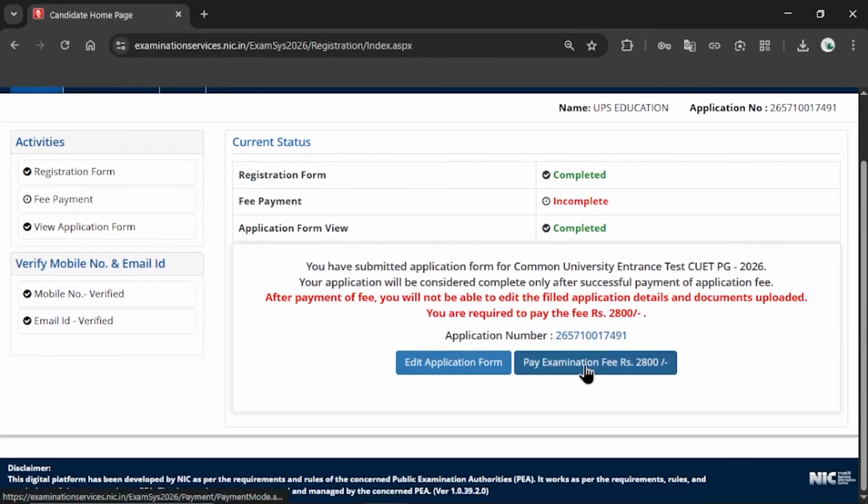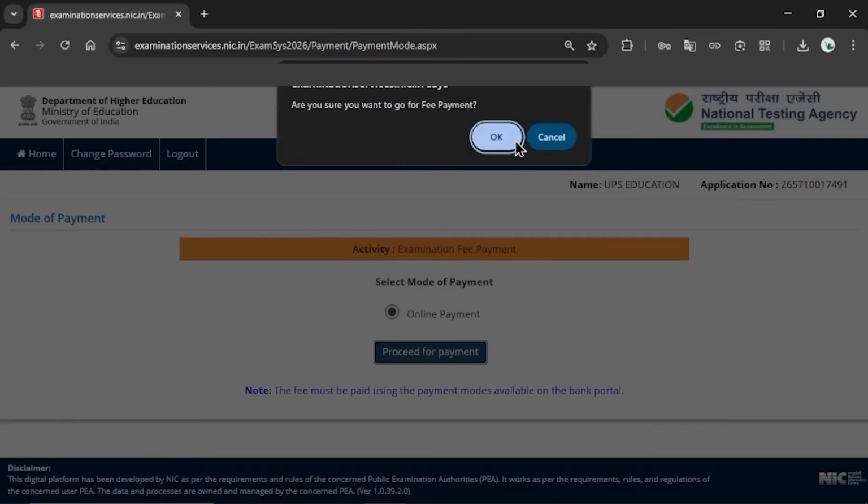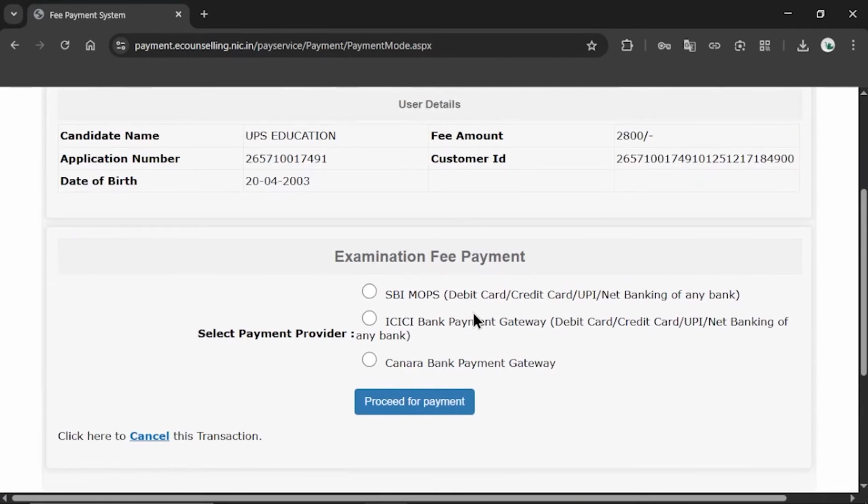Now for the payment, the fee is 1400 for the general category. As we have selected the general category, make sure to check your category fees and pay accordingly. Now choose a method of transaction, choose a bank, and then proceed to pay. That way your fees will be paid and your application form will be submitted.